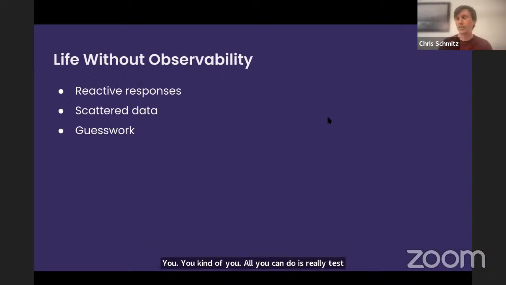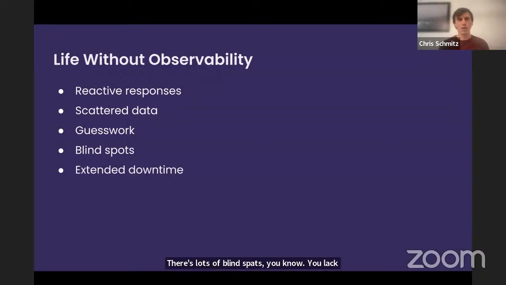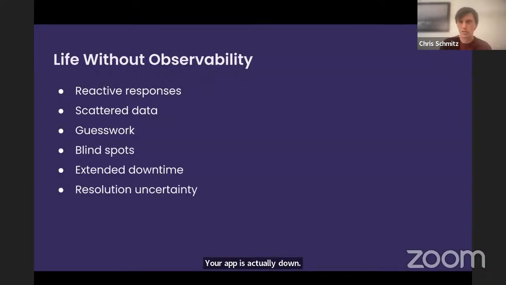And often you'll do that on a development system. And when you deploy to production, the issue still isn't fixed, especially if it's a performance problem. There's lots of blind spots. You lack visibility into systems and the interactions between them, causing you to completely miss issues. This, of course, results in taking much longer to fix an issue, extended downtime, if your app is actually down, and finally, there's just uncertainty to even know: did my change make a difference? Am I certain that this issue is even resolved?